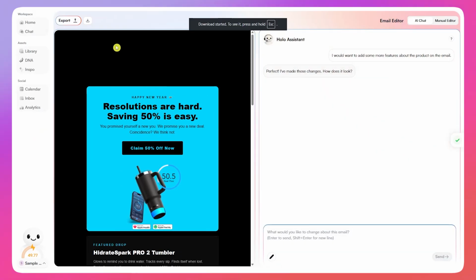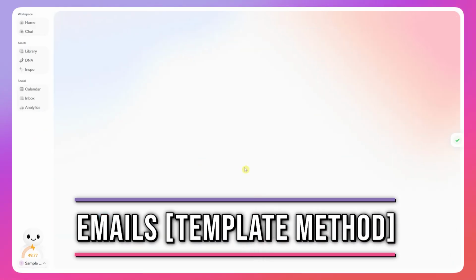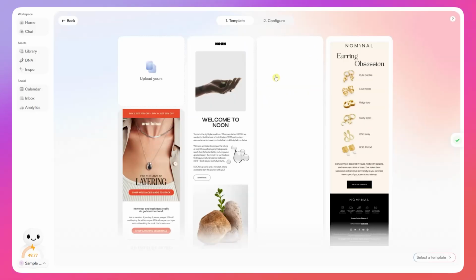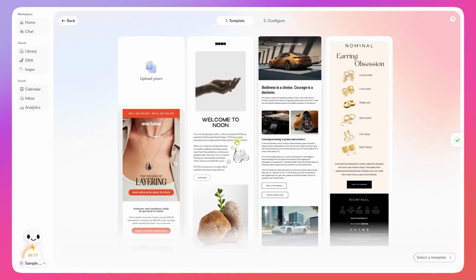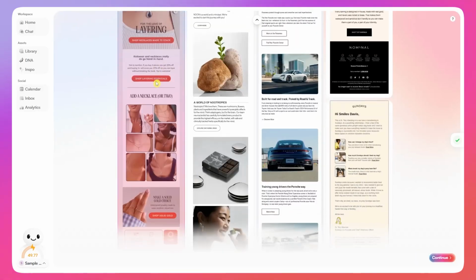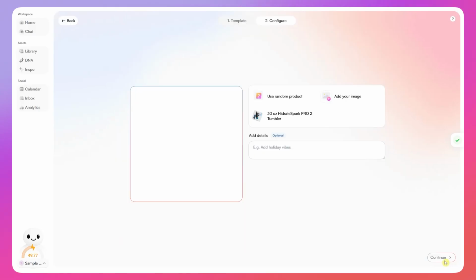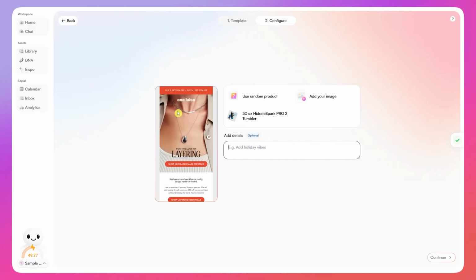Once you are done, next is that you also have the templates method. So you can click here, and basically you can choose among these email templates available on Holo. For example, I'm gonna go with this one right here. You can click on that, and then you can click here and continue once you have selected a template. And from here, you can now add the details about your email and what you would want to put in here.